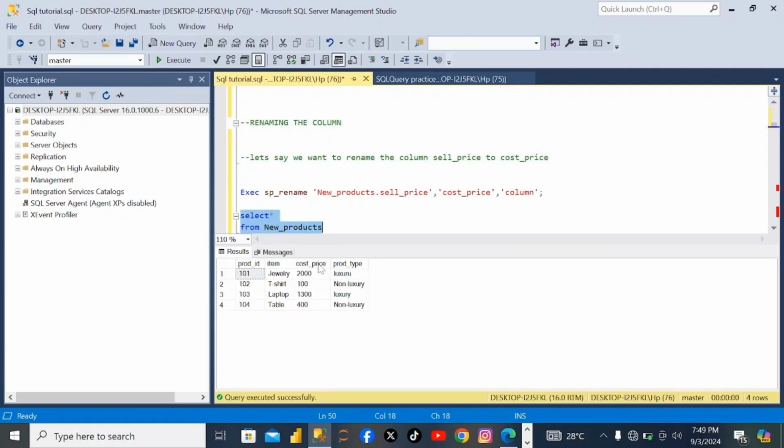Okay, so now we have seen that we have successfully changed sell price to cost price over here, and we were able to change the value for the product ID. The selling price for product ID 101 was 1,800 before. Now we made the change to 2,000, and we were able to rename this column, which was called sell price, to cost price.